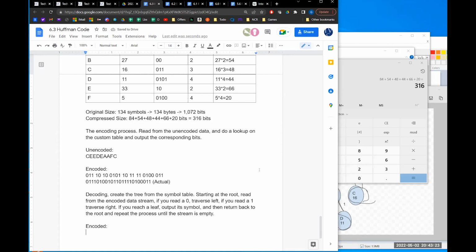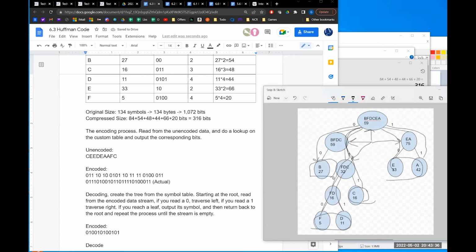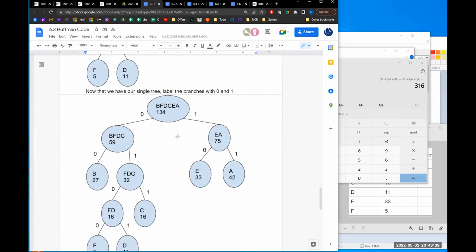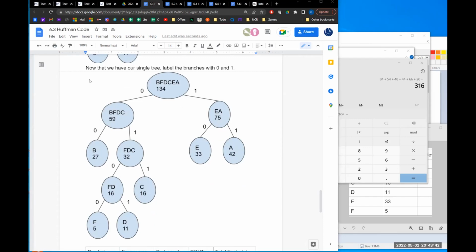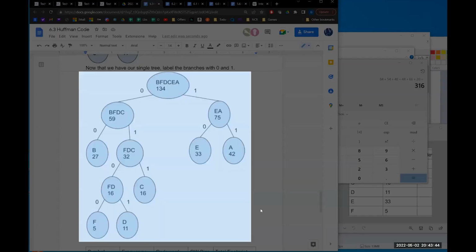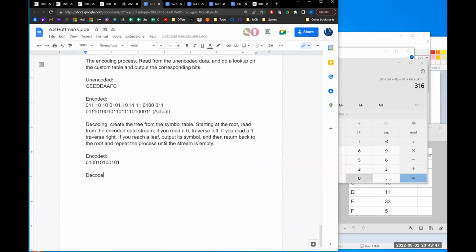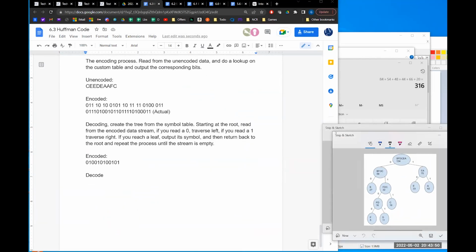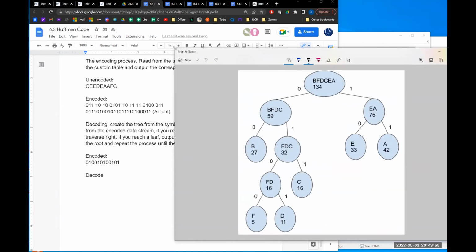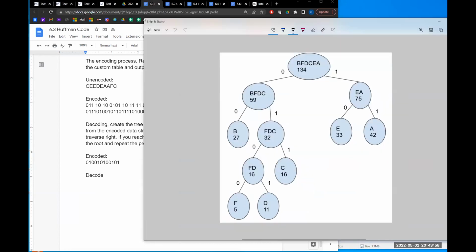Okay, so here's the encoded data. Go ahead and decode that data with the tree. Let me get the tree back for you. Click onto the screen as size that you can see. Okay. Let's go ahead and try to decode that.